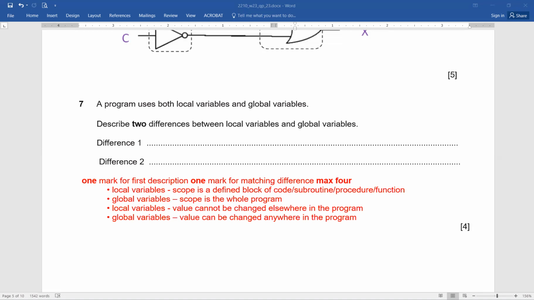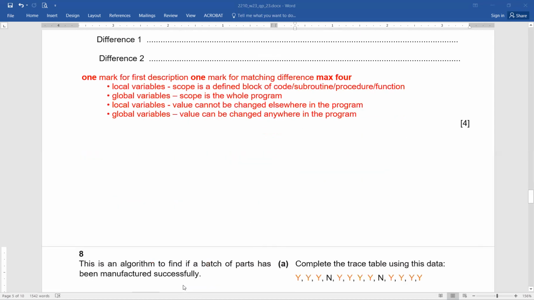Second difference, local variables value cannot be changed elsewhere in the program, while global variables value can be changed anywhere in the program. So you can see it can be changed anywhere. For example, if it was used in the beginning, a global variable can be reused, and a new value can be assigned to the global variable, and that will be changing the value in the program also. Fine. Question number 7 clear?